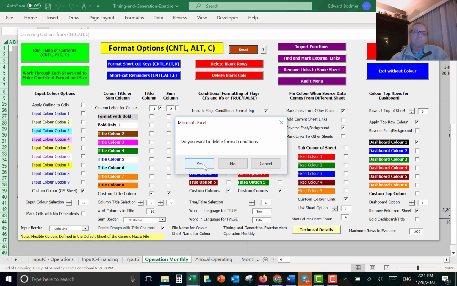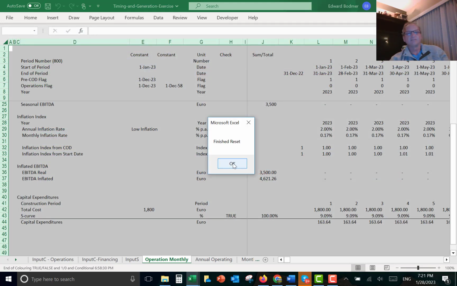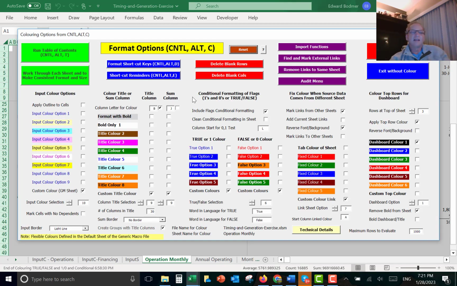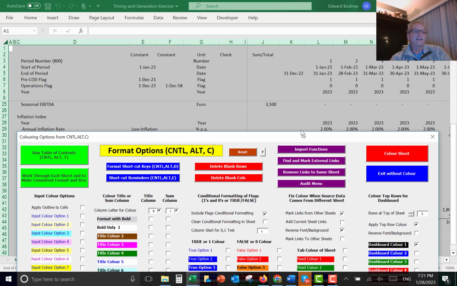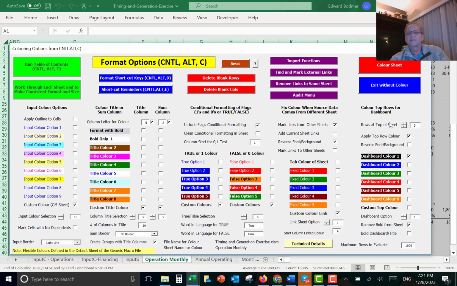Okay, and this time I'm going to delete the formatting conditions, and it's going to say I finished my reset, good. And then I'm going to put in a sum column, and it finds that it's that sum column. And up at the top, it looks like I have 9 rows. So let's put those in.